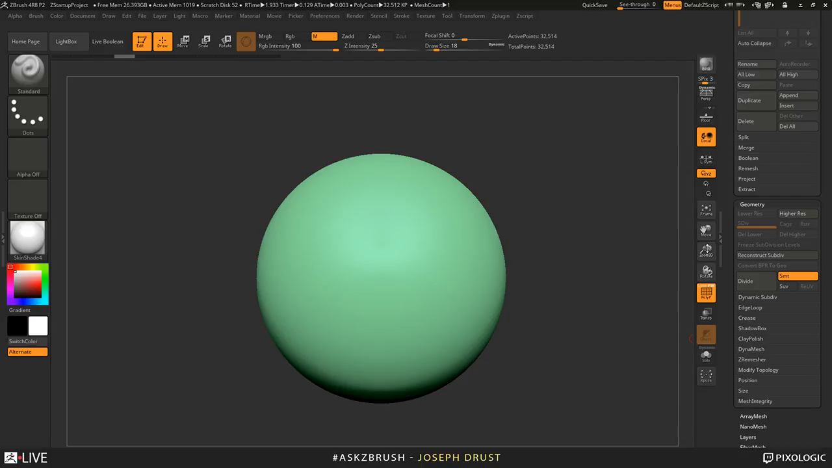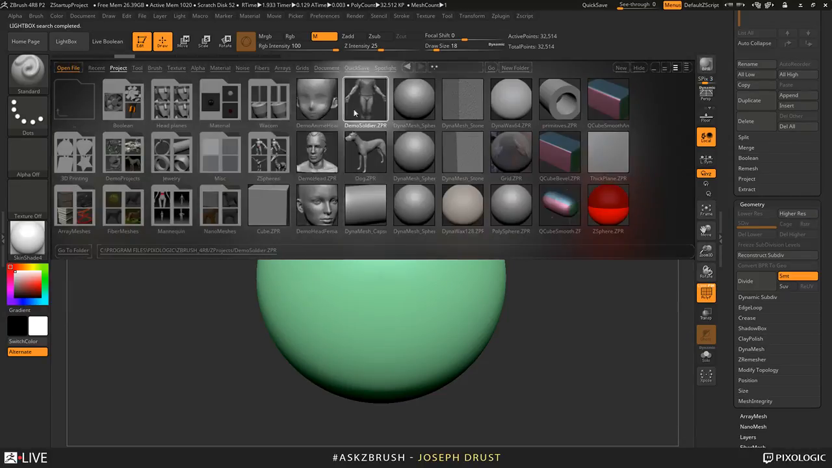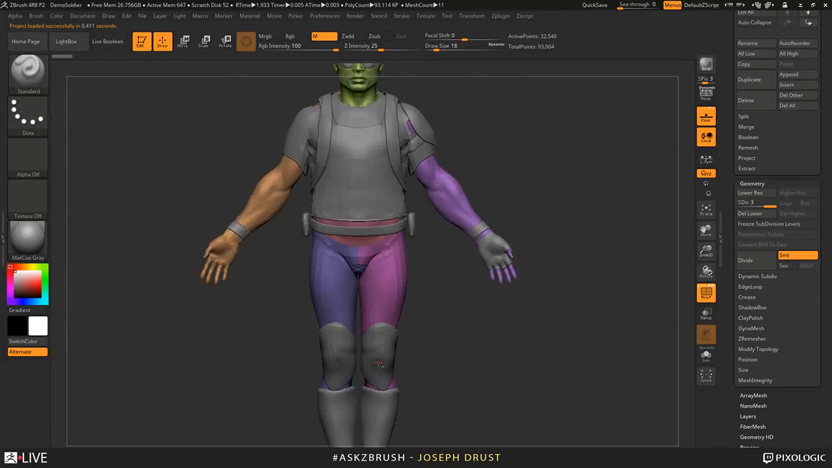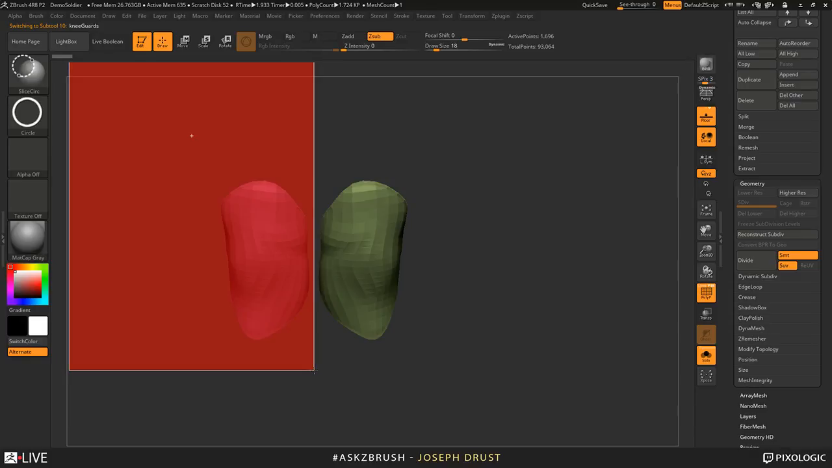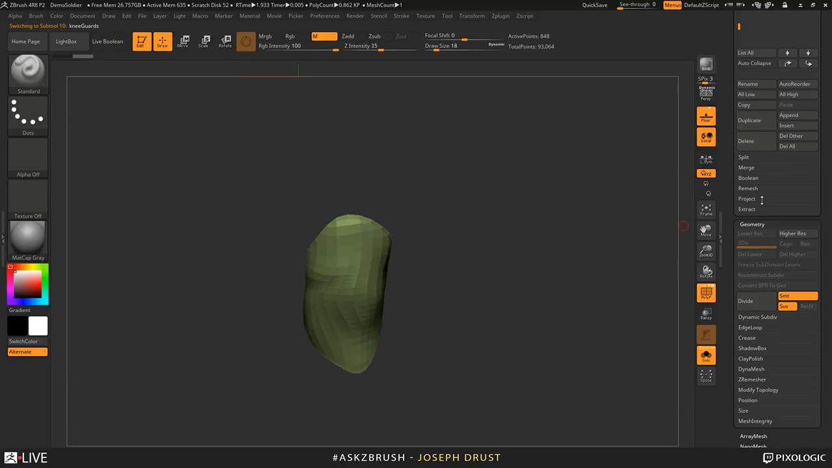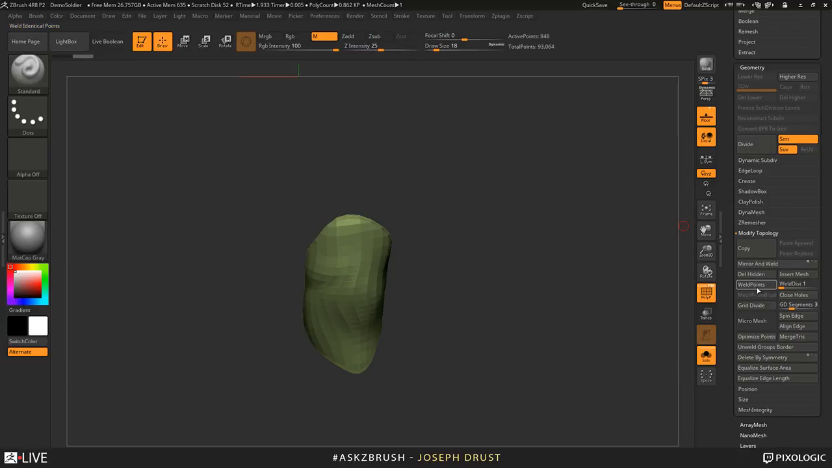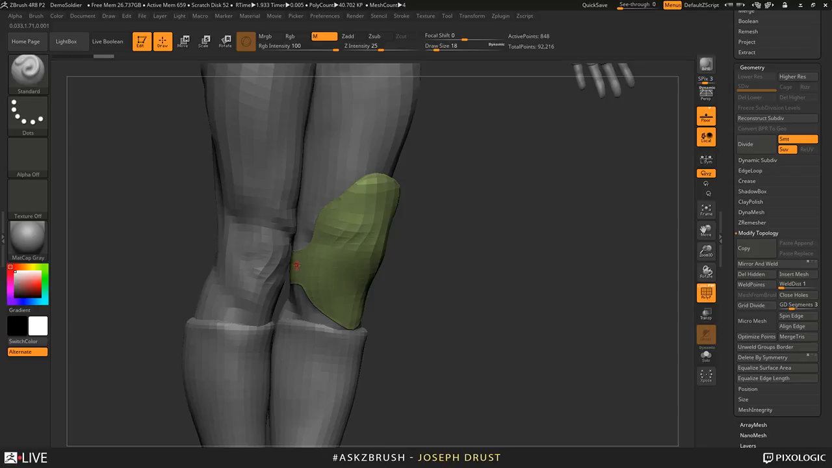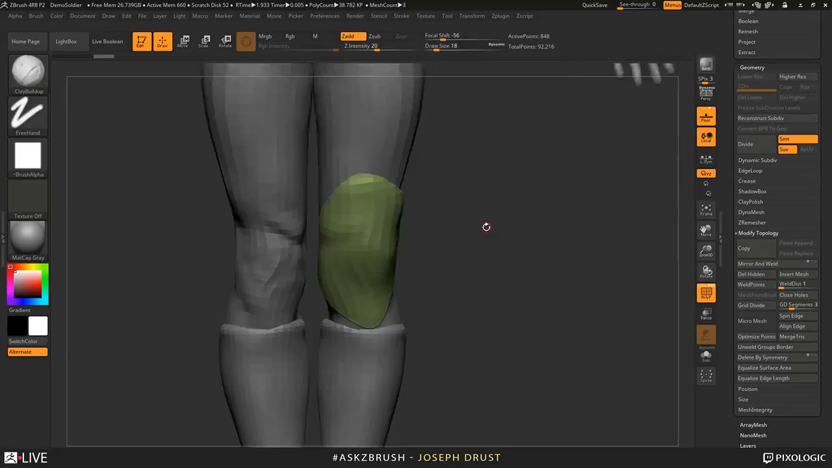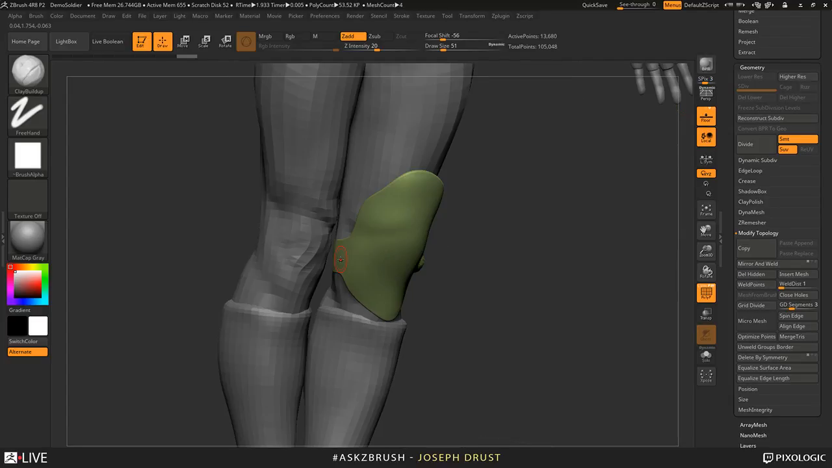To enable local symmetry, let's go and grab, say, the demo soldier here. We got these knee pads, and let's break one of these off. Modify topology. So say we have this knee pad here, and we want to sculpt on this side and on this side. By default, if I just have the clay build-up brush and I sculpt on this side of the model, let's divide this up a little bit. You can see it's not affecting the other side.